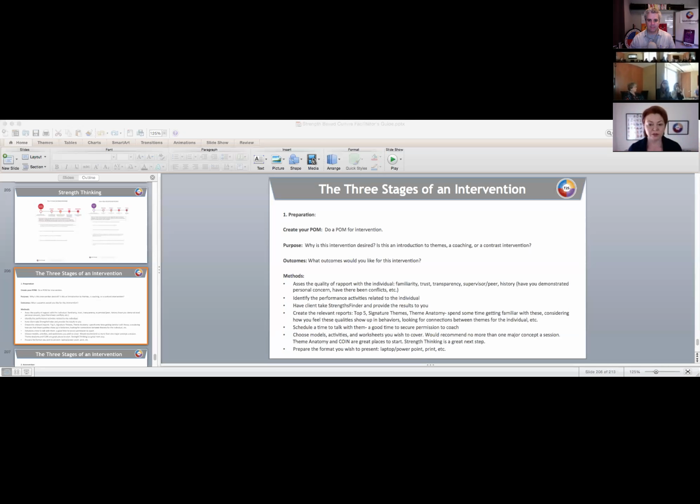Theme anatomy is a good one. Theme anatomy, you could do just the model, or you could actually break it down and talk about needs and how that shows up. Depends on how much time you have, really. So I would either start with theme anatomy and or COIN, and then progress to strength thinking. Strength thinking is better after they understand the themes if you're going to do StrengthsFinder with them. So why not take advantage of the power of the themes to plug into the strength thinking?